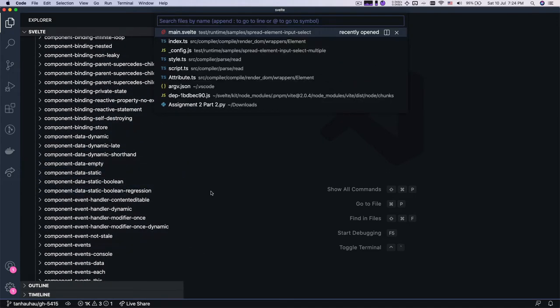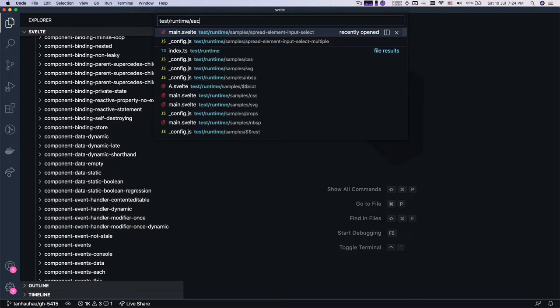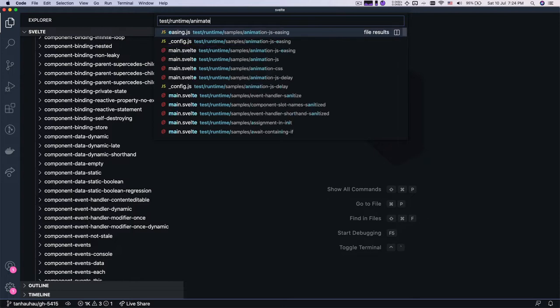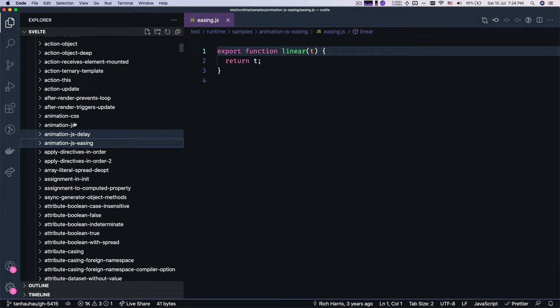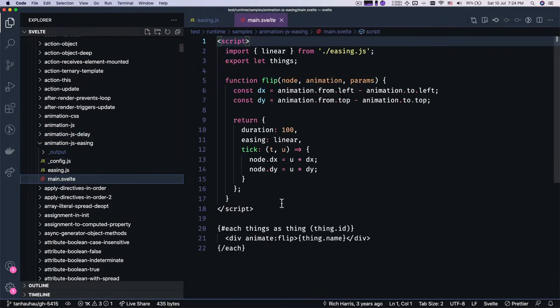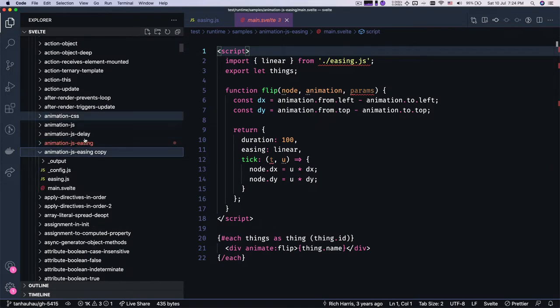So let's search for the test case that we are going to write. Runtime each animate. Okay, so we have a few test cases over here. Animation. No, so I'm looking for where to. Okay, I think it's here.